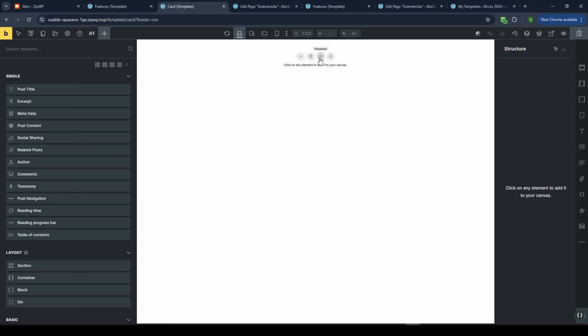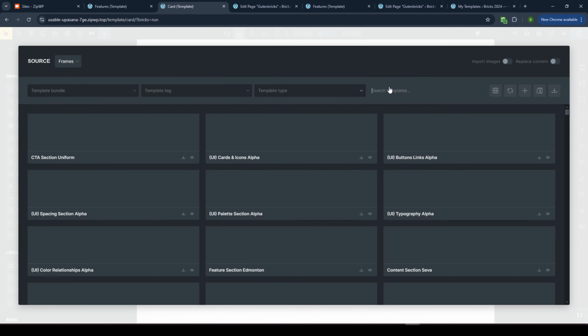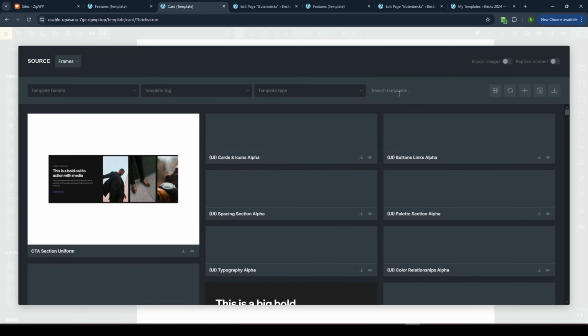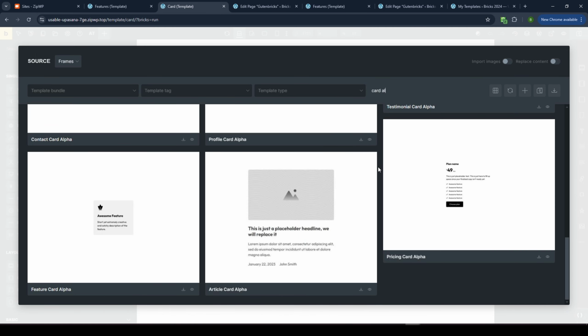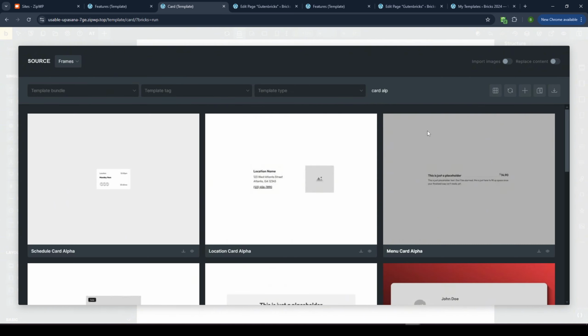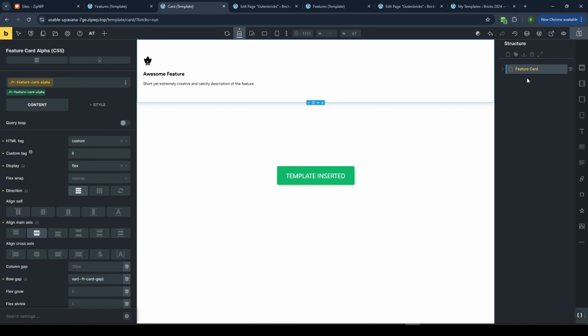And let's just throw in another simple card. And then we can get all this connected together, so it'll start to make sense in a second. So let's just go for our basic card alpha right here, feature card alpha. Let's insert that. And we'll leave everything as is for a second.